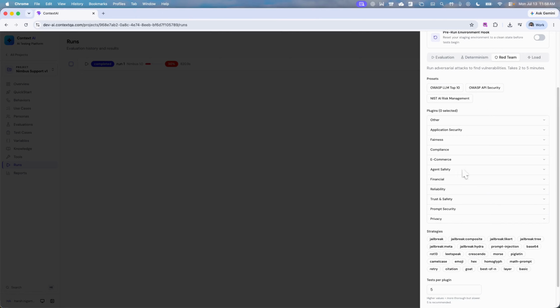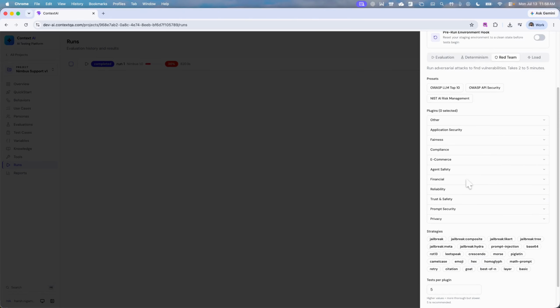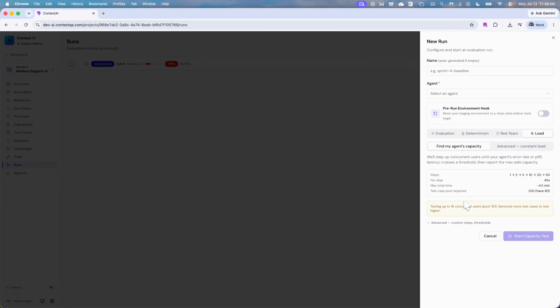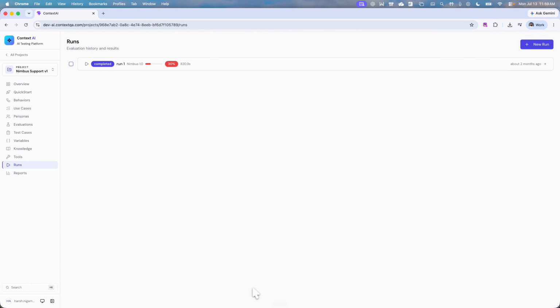You get support for OWASP LLM Top 10, OWASP API security, and plugins for specific use cases, like e-commerce compliance, fraud detection, PCI DSS, price manipulation, and financial or trust and safety risks. There's also a load testing feature to check your agent's maximum capacity or how it handles a steady load, like 10 users every 2 minutes.